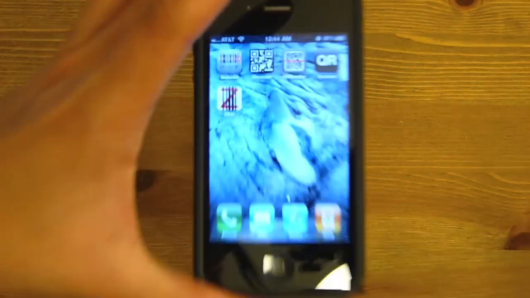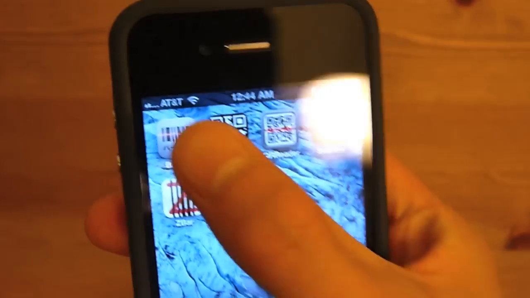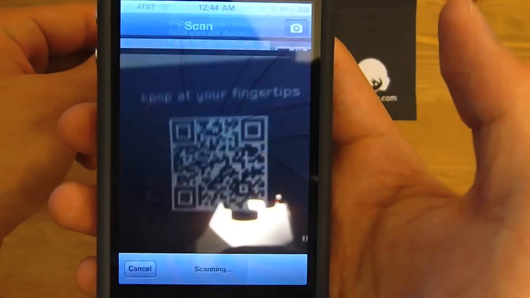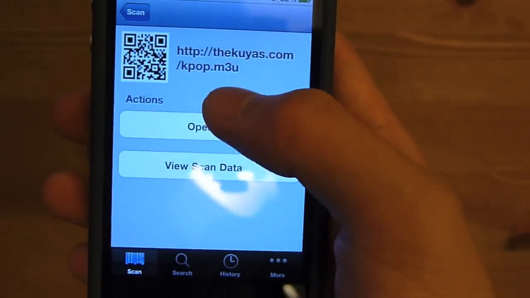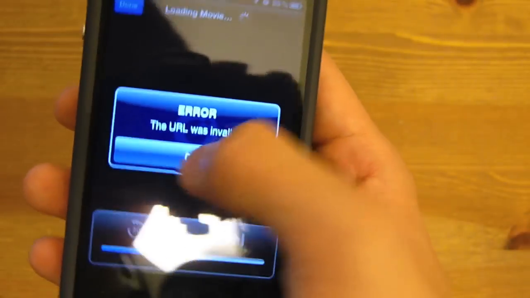First, we're going to take a look at Barcodo, and that's spelled B-A-K-O-D-O. First, let's launch the application, and it immediately goes to the camera, and then I put the code in there. And really quickly, it just gives me the link. I can open the URL within a built-in browser, or I can go back.